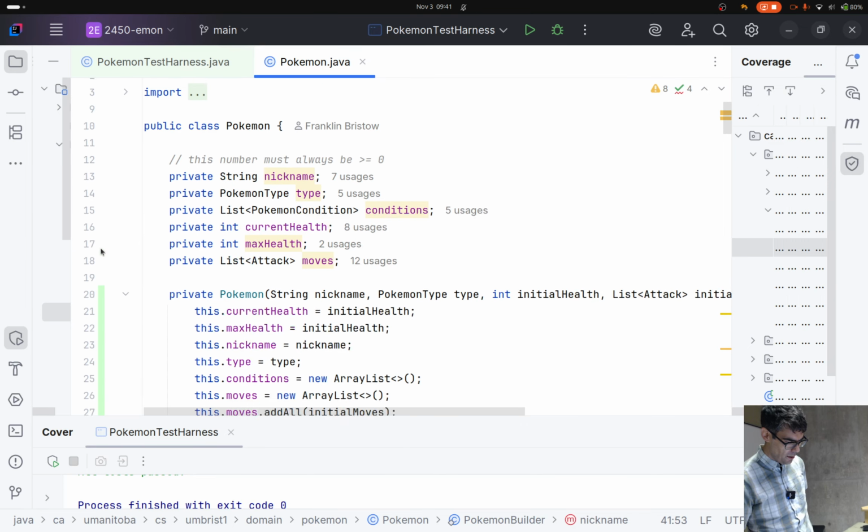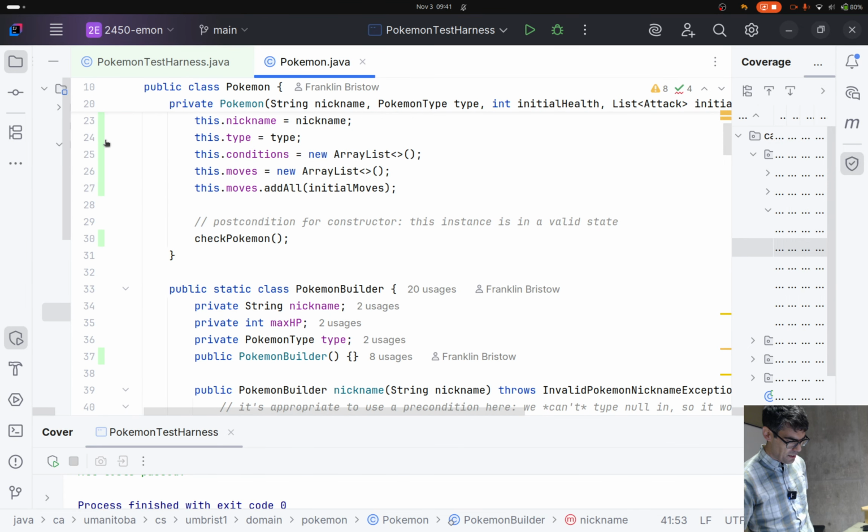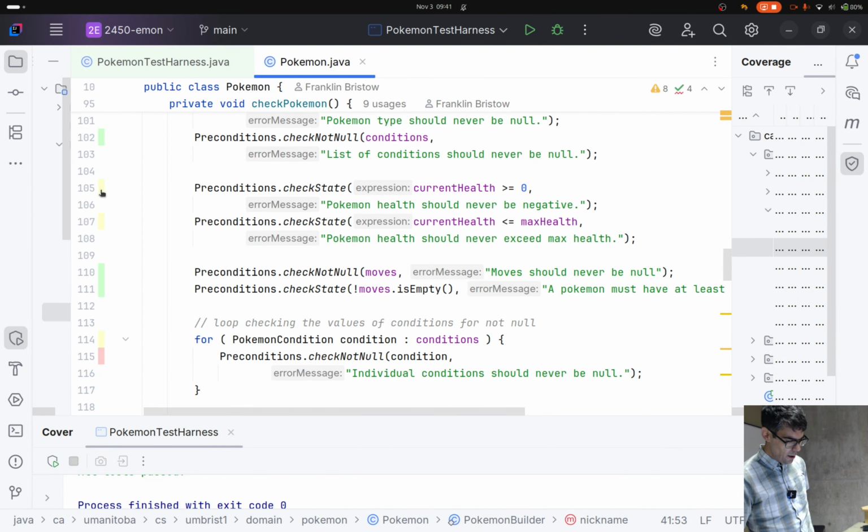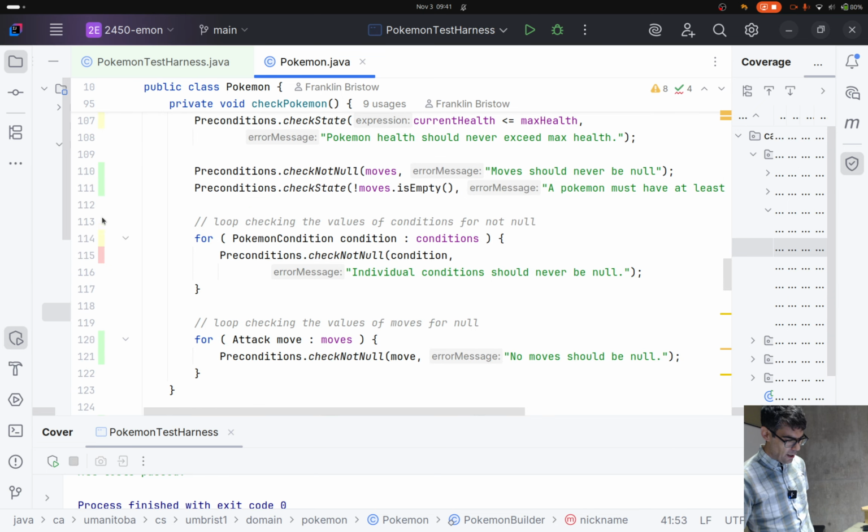I'm going to scroll up here. We can see more green colors here. This is the constructor for the Pokemon class. I'll scroll down, down, down. We can see things like yellow, and we can see things like red here. The red says this line of code never ran as part of the tests that you just ran in the test suite that you had.